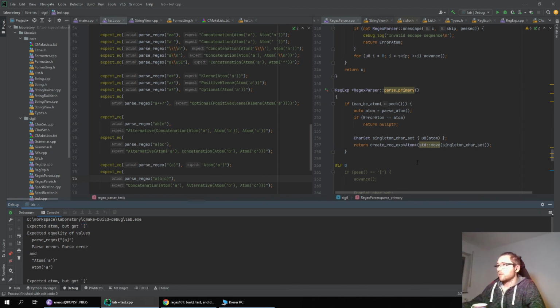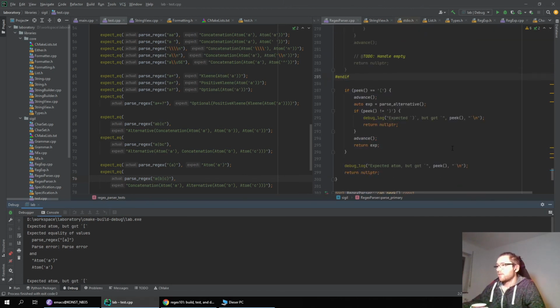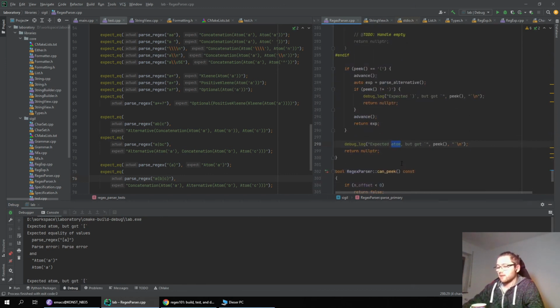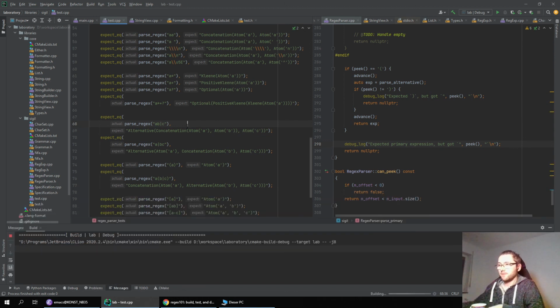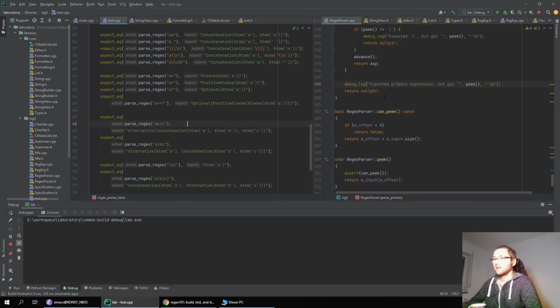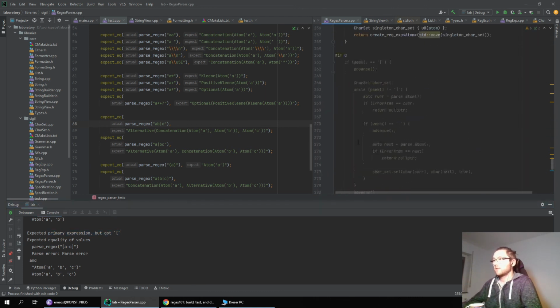Where does this message come from? This is not really correct. Yeah, so in this case, we're not only parsing atoms, we're parsing primary expression. So this is not the best message, but it's better than parse error. It's better than expected atom but got. And we are not only parsing atoms in our method we are currently in. So this is a better error message, at least for me.